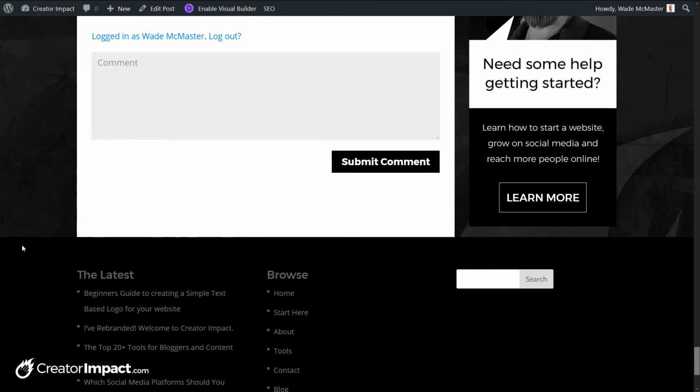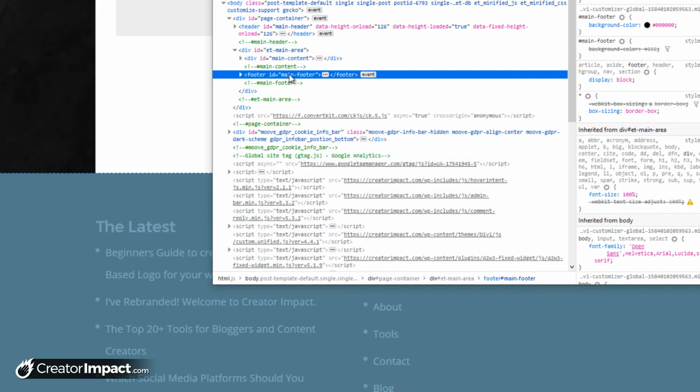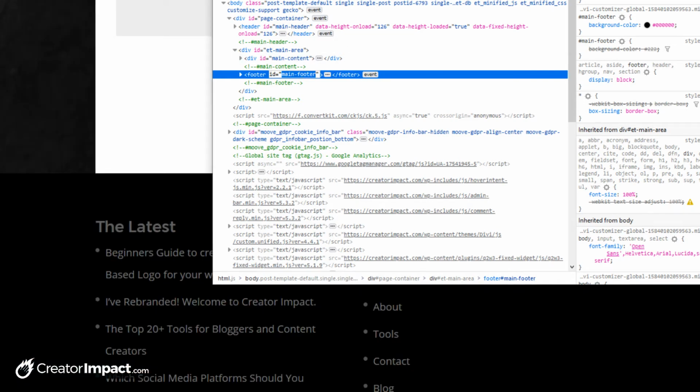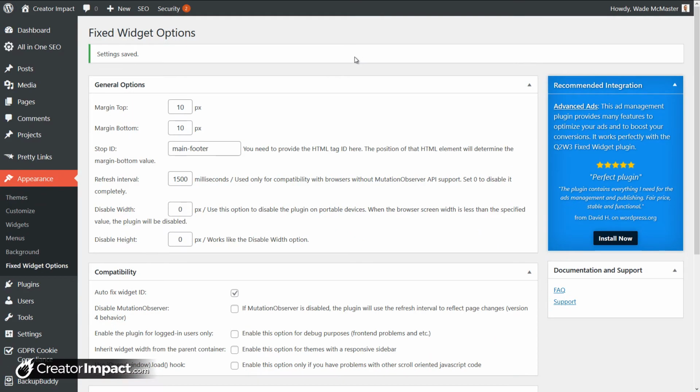So that's how you can simply find that stop ID by right-clicking, inspecting the element, hovering over these areas here to find and highlight the area you want it to stop above. Now you can see that footer is highlighted. We can take that ID between the quotation marks and pop that in the stop ID. So that is basically how you can do it. Now, there are a few other options here.